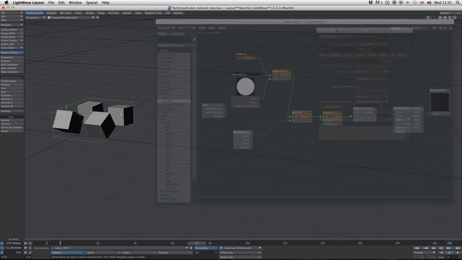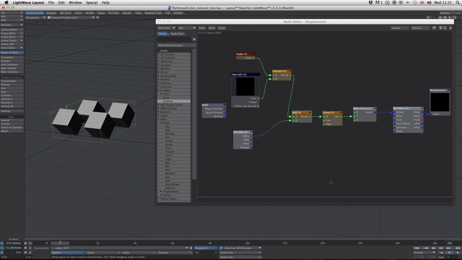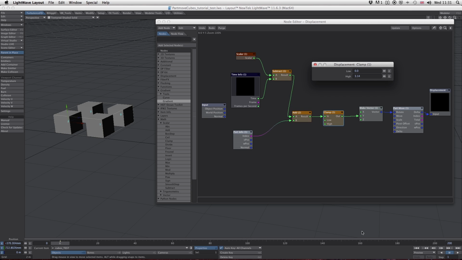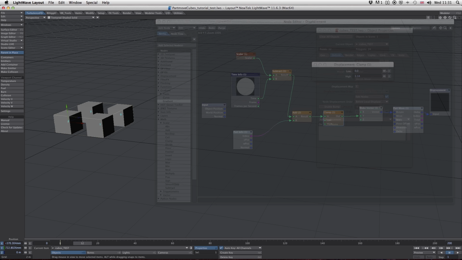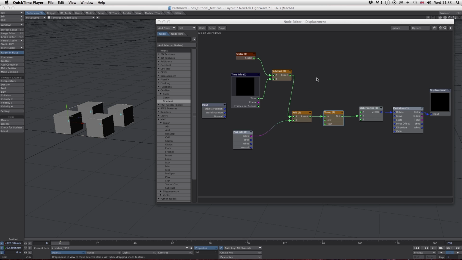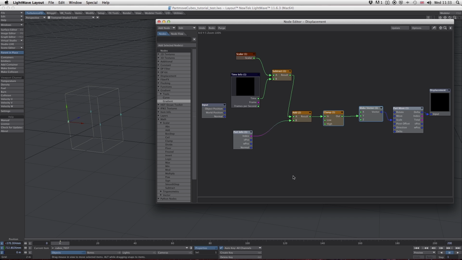So there are nodes to convert from one to the other if you can't think of it straightforwardly, but for this it's quite simple. All we can do is change our clamp node to 3.14. So now our cubes are actually only going to rotate through 3.14 radians or 360 degrees. So we've done move and we've done rotate. How about scale? Well, we'll move that down to scale, plug that in.